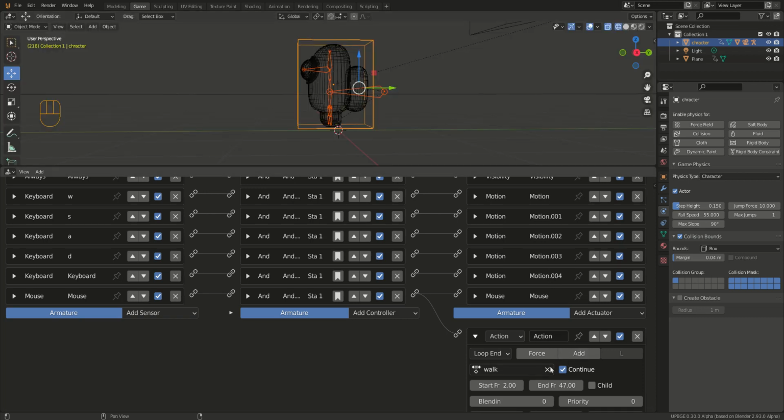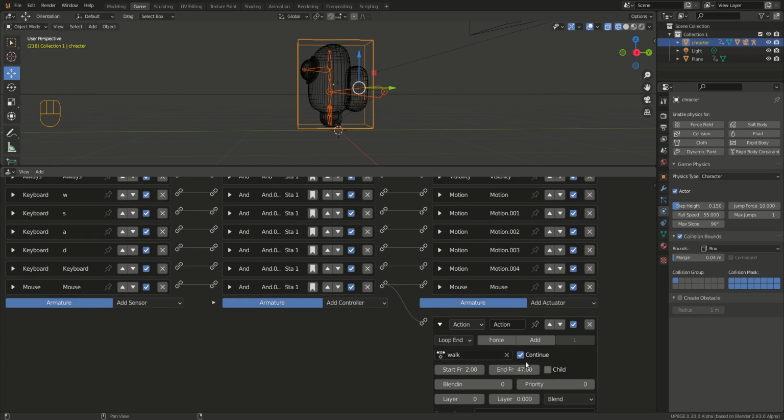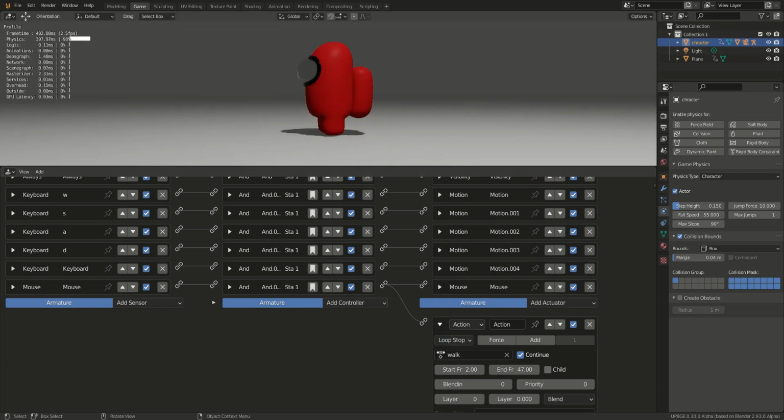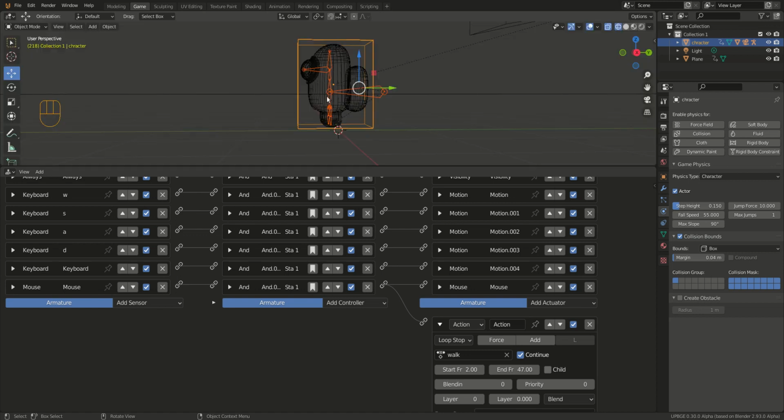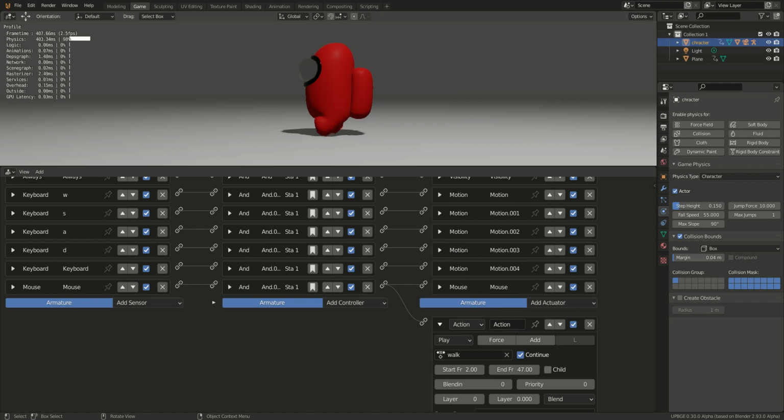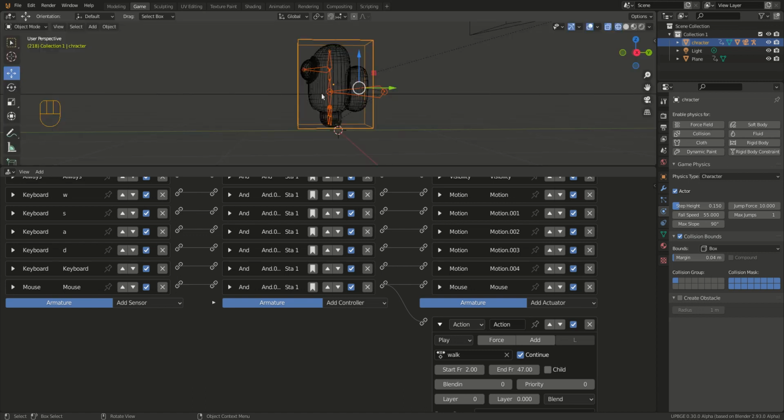So let's try, loop end, loop stop maybe? Shouldn't be loop stop, I would have thought. Let's see. No, that's not working at all. Try play. That's working. Ah, yeah, that's working. Play works good. Alright, so as we go around, it keeps walking. And so this gives the impression that it's using its legs to do all this movement.